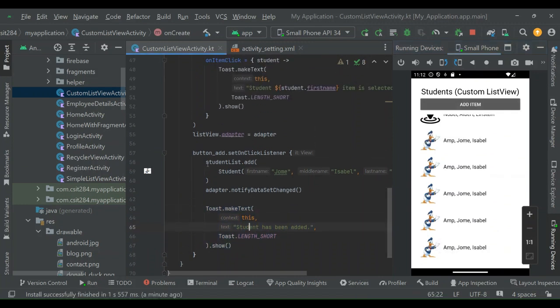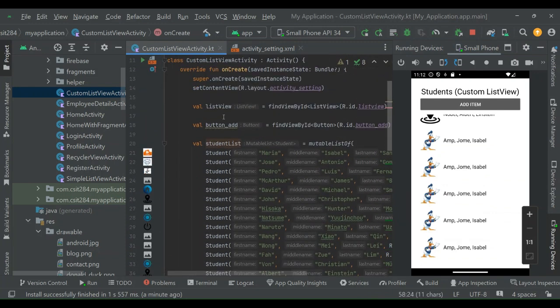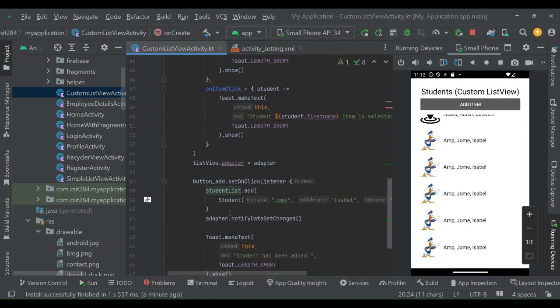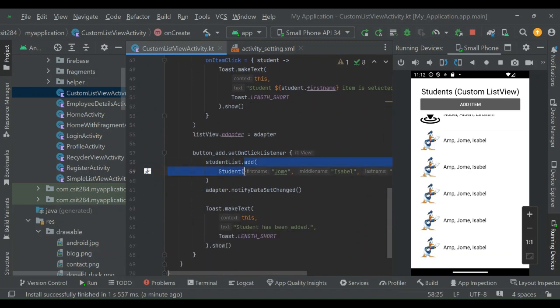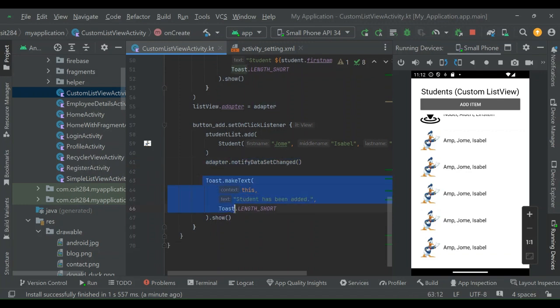You just have to add an item to our list. The student list is actually this one. Add the item to our list, and then we have to tell the adapter that something has changed in our data set. So we notify data set changed, and then we just show a toast that it has been added. So I guess that's it for adding an item to our custom list view.